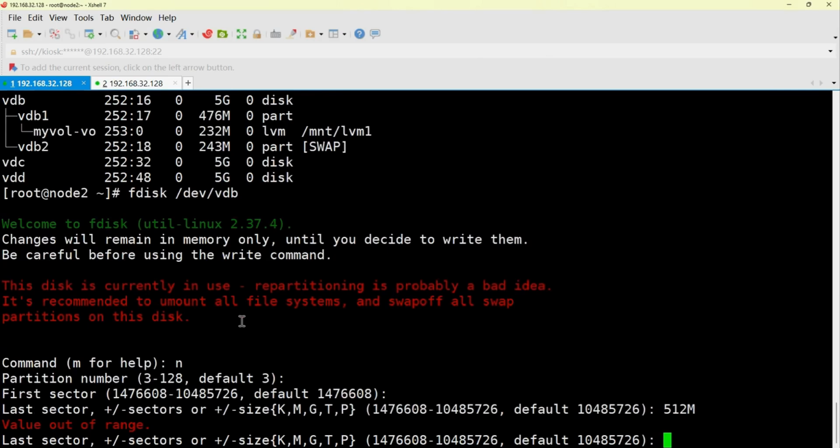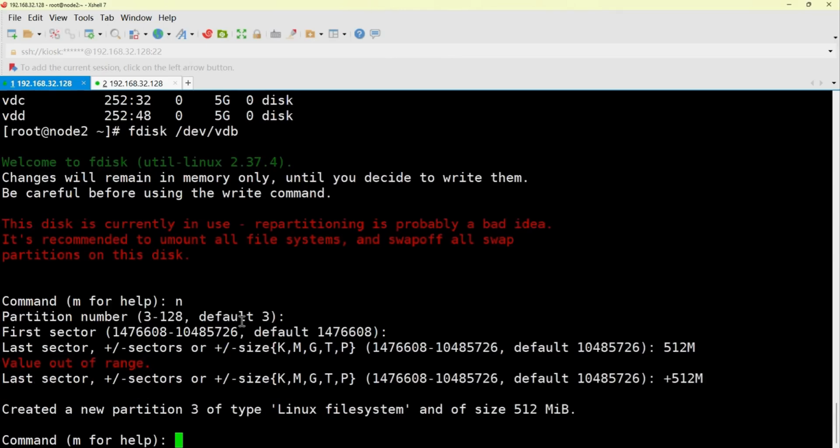Here it says the value exceeds the limit. If the value exceeds the limit, it means there's not enough space. Let's take a look. Exceeds the limit. Look, add 512 megabytes. This will do.